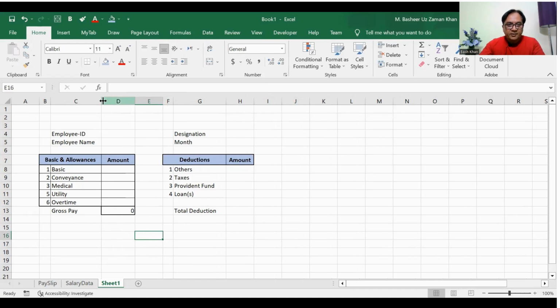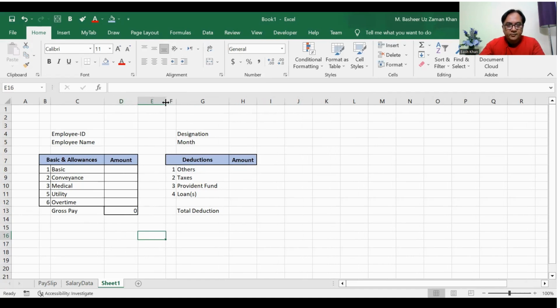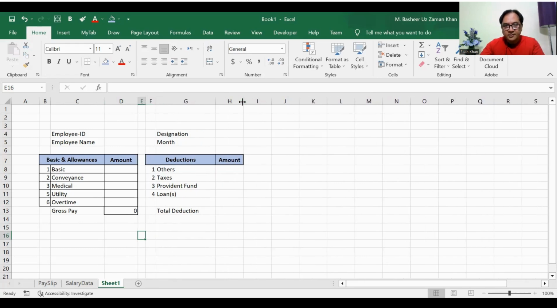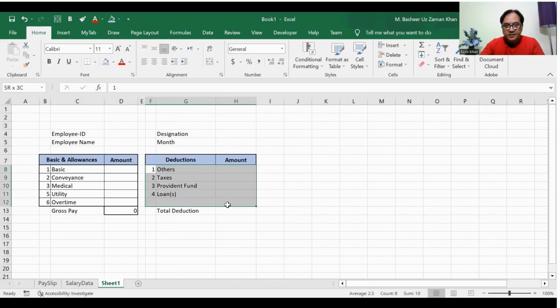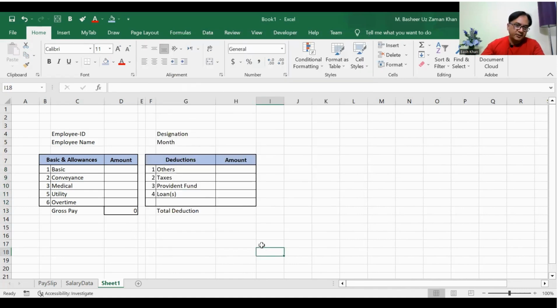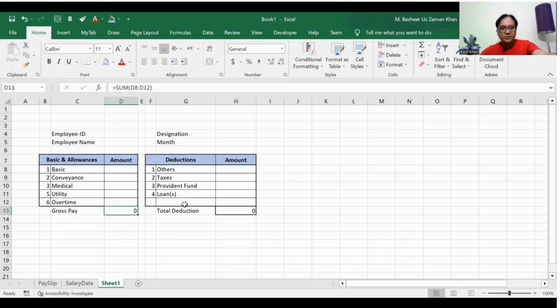Let me make it a little bigger, reduce this one to make it closer, little bigger, and the same thing I'm going to do here. I will add this design outline, and this all looks fine to me. Same thing I'm going to copy here and paste here. Done. That's great. So this is good. Now the first thing is done.